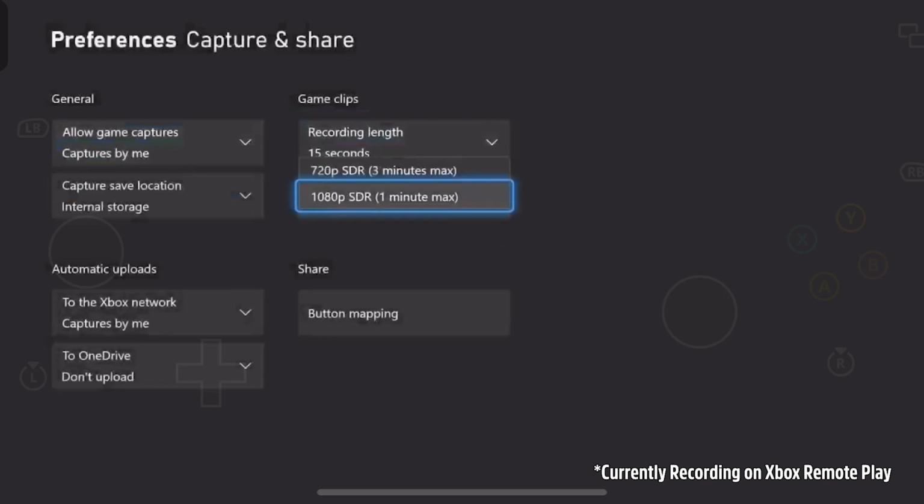Set your resolution to 1080p. You're generally not going to be recording for longer than 1 minute. I've seen that you can record up to 4 minutes with this though, maybe because I'm running on an Xbox Series X, not sure.